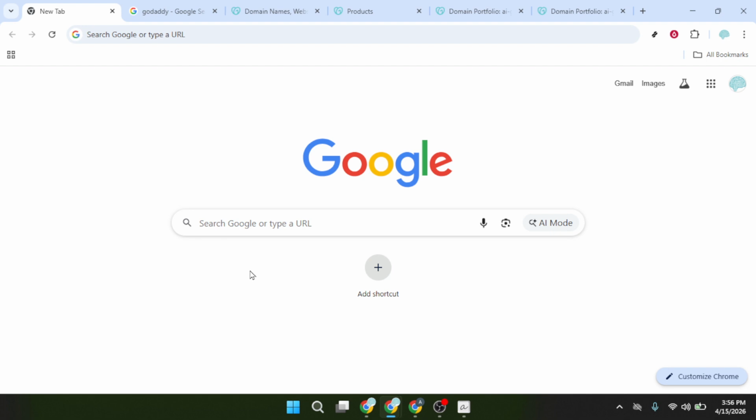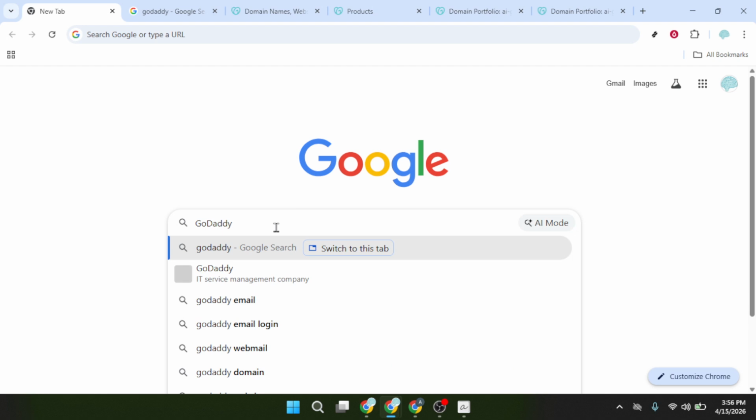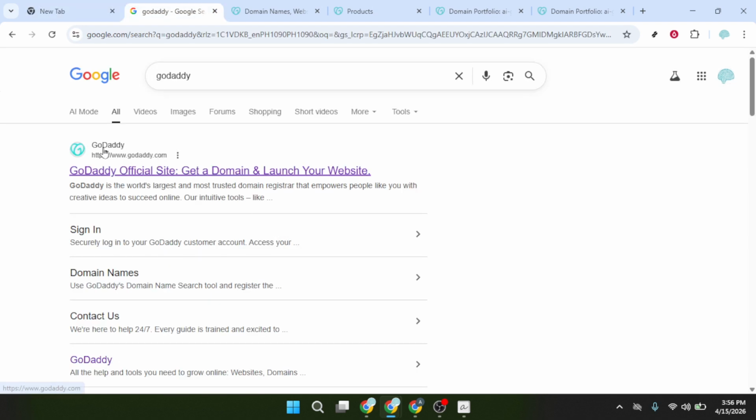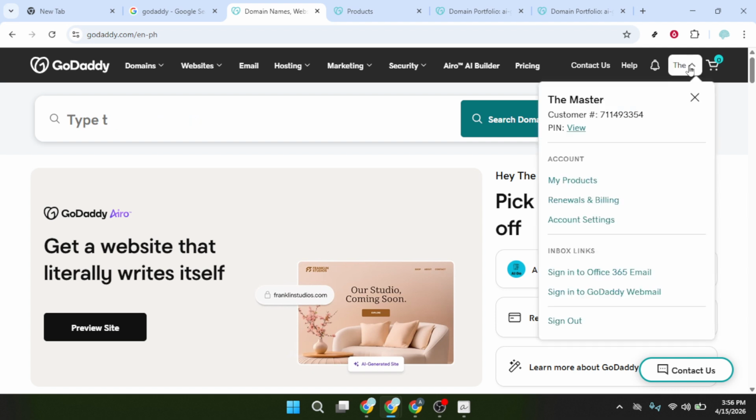anywhere else. Start by opening your browser, going to Google, and typing GoDaddy. Click the official GoDaddy website in the search results. Sign in to your account as you normally would. Once you're in, look to the top right corner and click your username to open the account menu. Make sure you're in the account that actually owns the domain you want to edit.